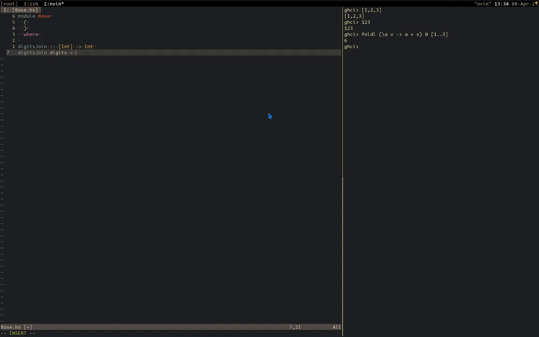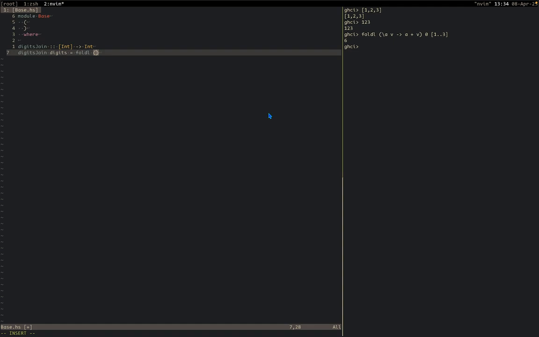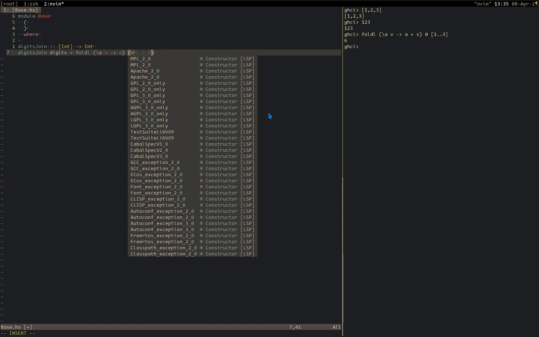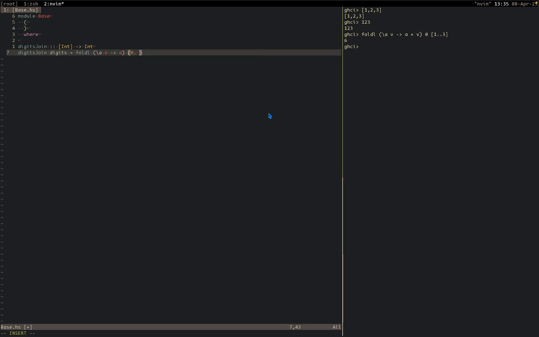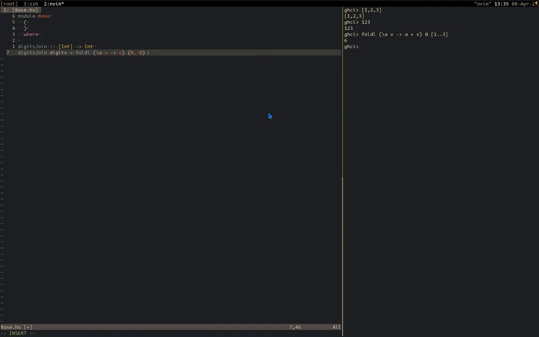Okay, so let's fold left and do the same thing, accumulator value, and just return the accumulator for now. The accumulator is going to be a tuple actually, a tuple of the current counter and the value. The value is also going to be 0, and the list, which is digits.